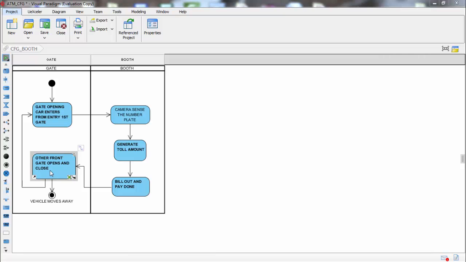And once it gets closed, it will open the first gate of entry to the toll booth, and the vehicle moves off. The vehicle pays, the gate gets opened, the vehicle goes, the gate gets closed. Once the gate is closed, the first gate will open for the other vehicle to enter. Again, the camera will sense the number plate, and this procedure goes on.